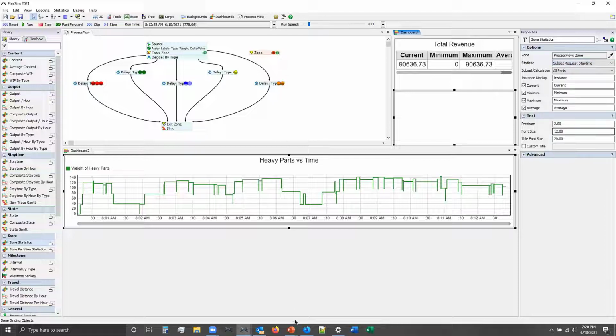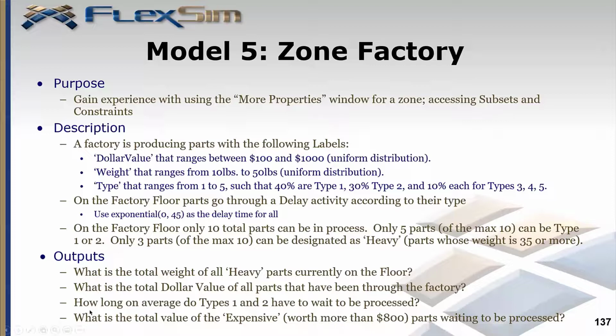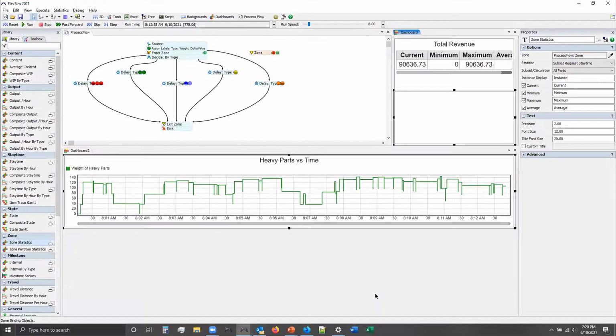And that's really what we're looking for here, because the model is asking us for how long do things wait. So if we're talking about a duration of time, that means we're talking about a stay time based stat. So we want subset request stay time, and we want this to be for our combined category of types 1 and 2.